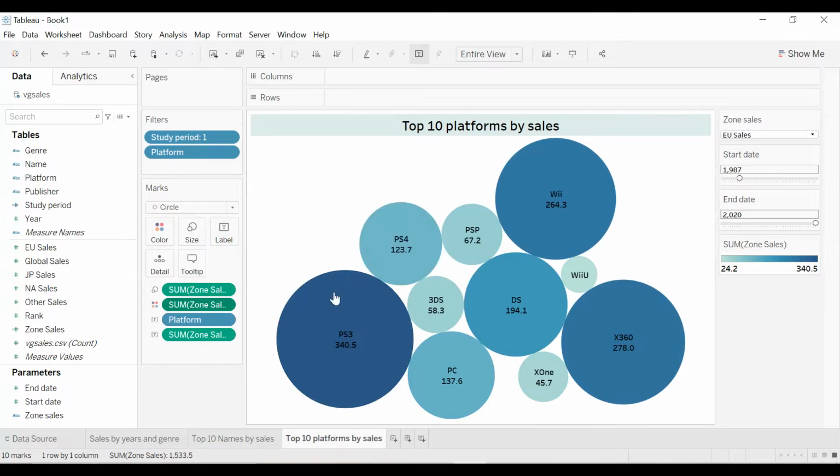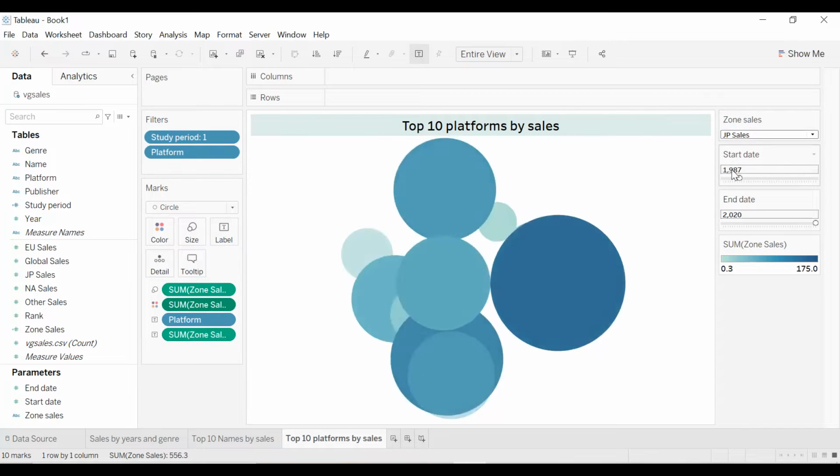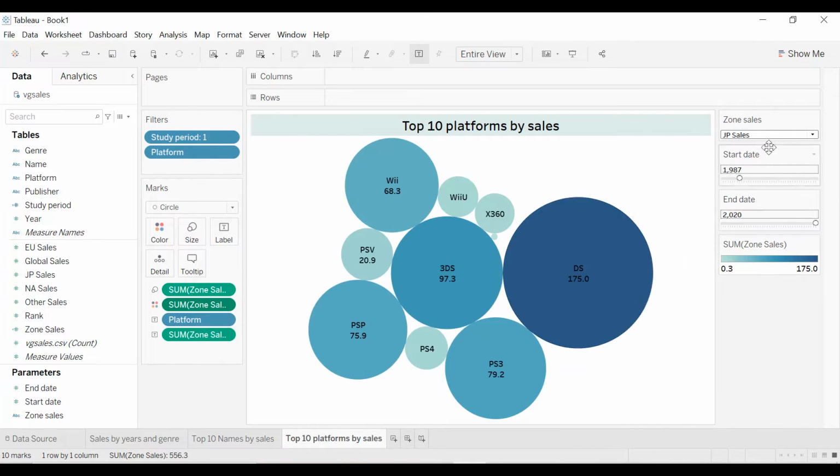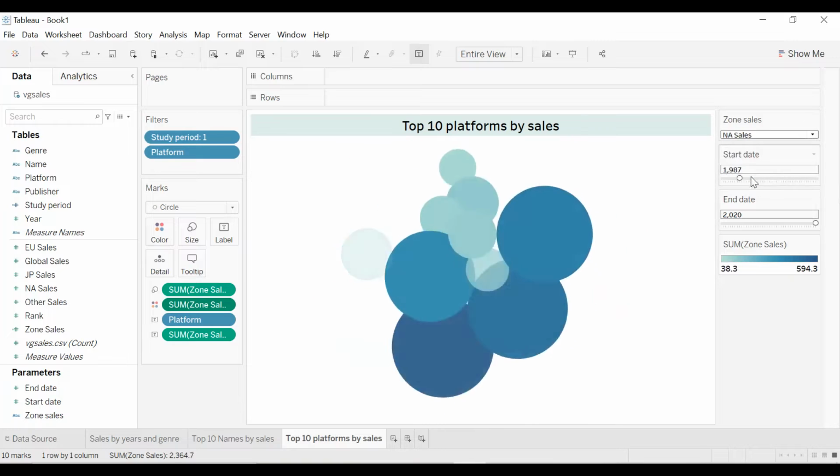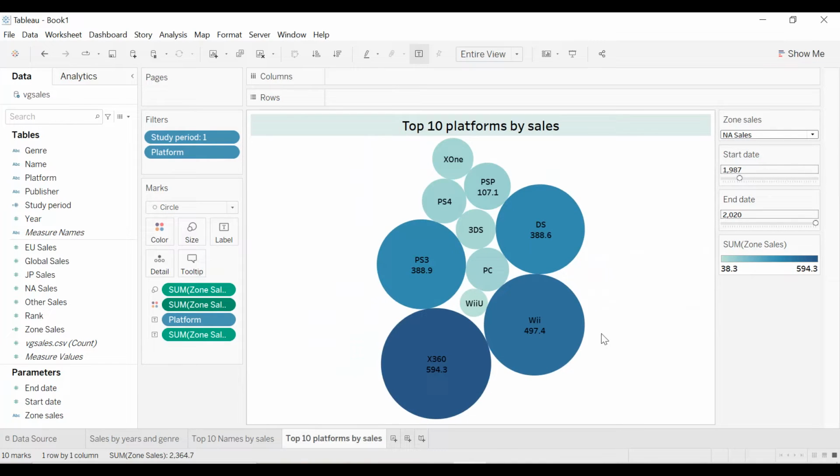Okay, so here we have changed the color to depend on the sum, the size is the same thing, it will depend on the sum, and we have the labels. So we have the platform and the total sales. If we change it, for example, to Japan, or to North America, we have the different values. We can leave it as it is. So the sum of the zone sales will depend on the color. So the darker the color, the more sales we have.